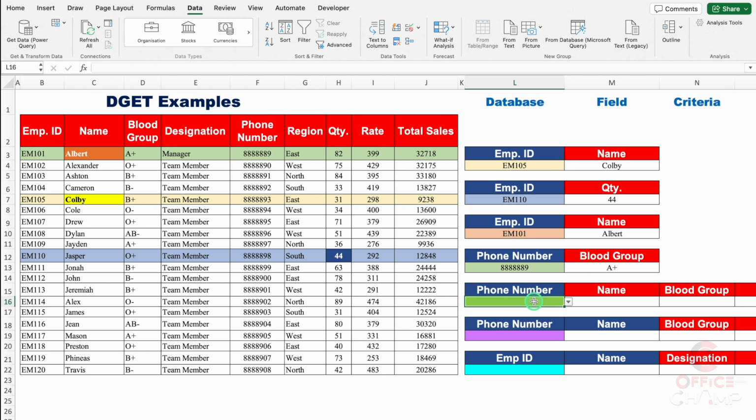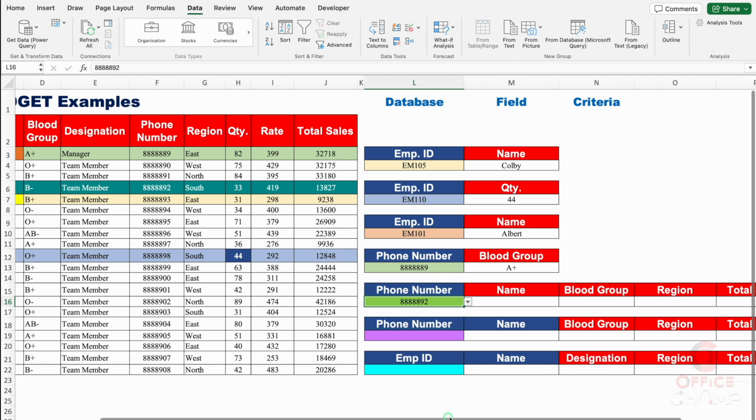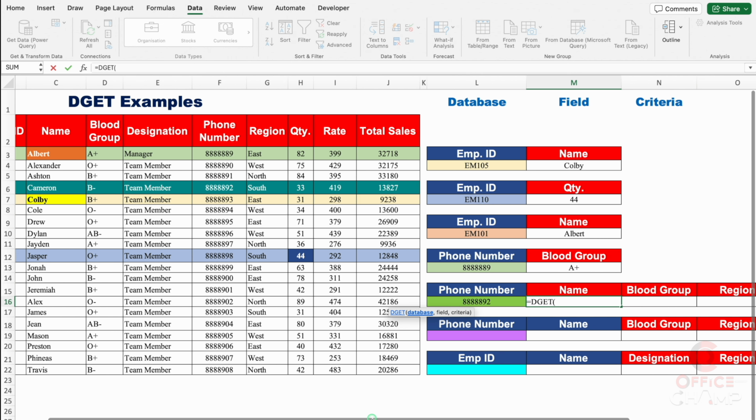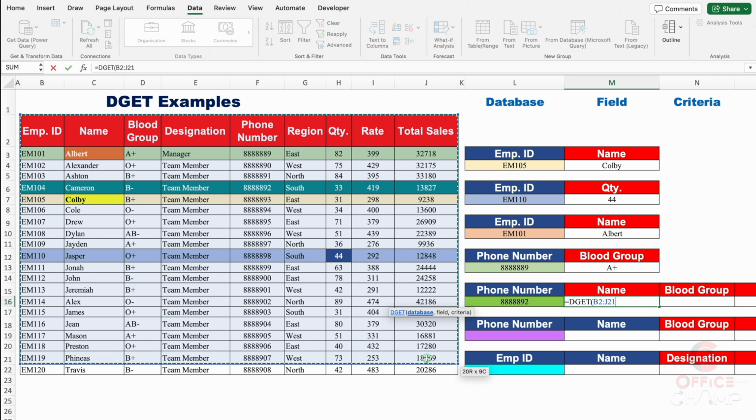Phone number. I have got a drop down. I'll select any phone number. We'll come to the right side. In our previous examples, there was just one column in which we extracted our data. But over here, we have got multiple columns. Let's insert our formula. Plus or equal to DGET. Bracket open, database. Let's go to the left side. Let's select our data.